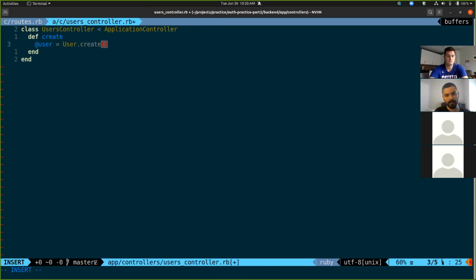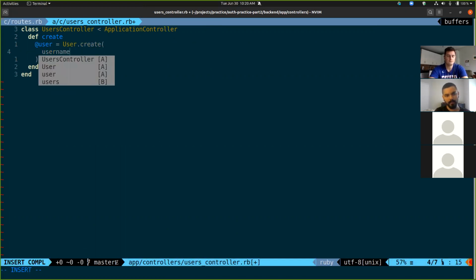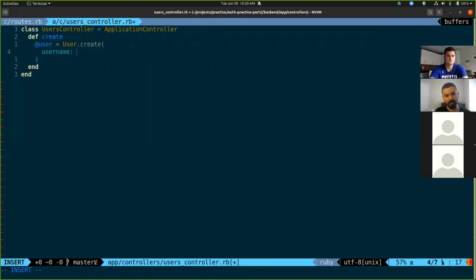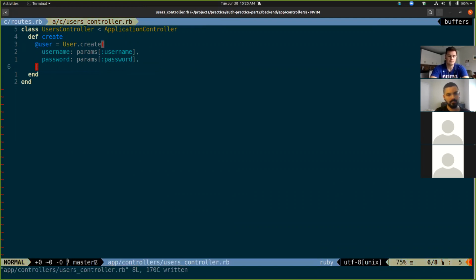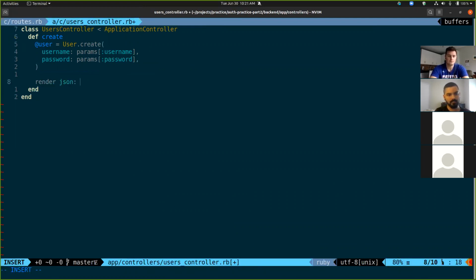User create. I'm going to take in a username. That could also be called profile, handle, whatever. Username isn't anything special. Password, has secure password is going to translate password to password digest. Everything else is just for our app. No magic behind this. And we fire it on back.